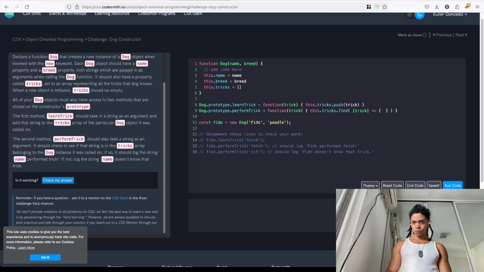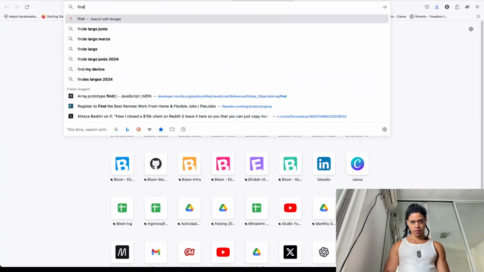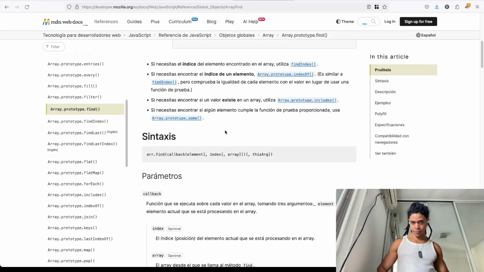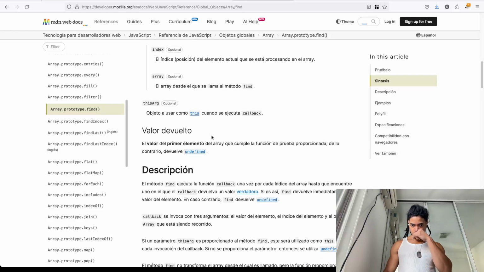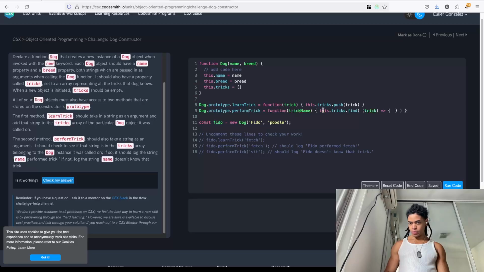Yeah, trick. There's a way to make it more meaningful. You can say trick name, to make it more meaningful. So find this trick, you say trick. Now here I want you to find this, okay? Find in the array here.